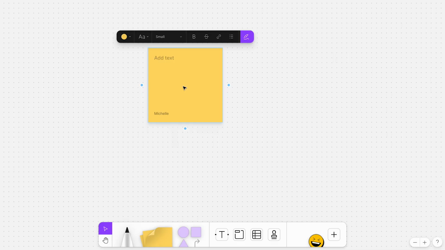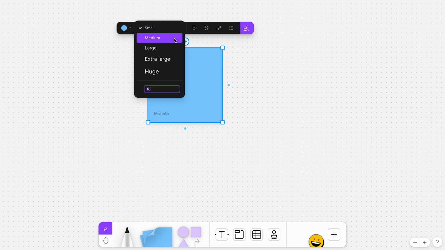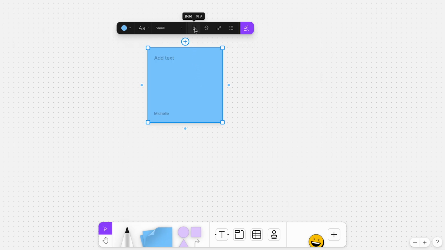From there, just like with the sections, I have the ability to change the color. So using this drop down, I have several different options that I can choose from. So for example, if I want a blue sticky note, I also can change the font. So if I choose the drop down, I have 4 different options, and I can choose the text size. So small, medium, large, extra large, huge, or I can actually type in a specific number. I also can bold the text on the sticky note, strike through, and I can even add links.